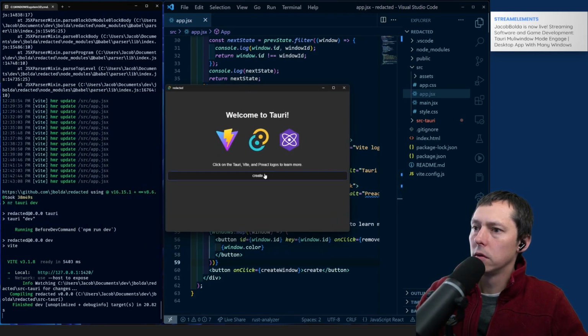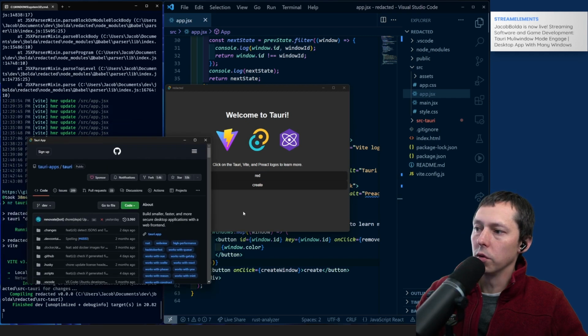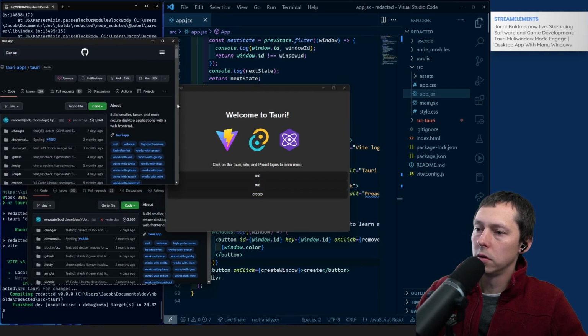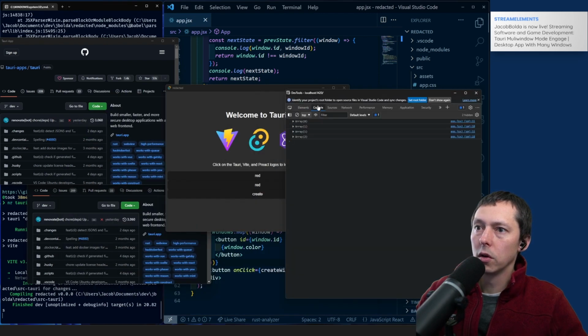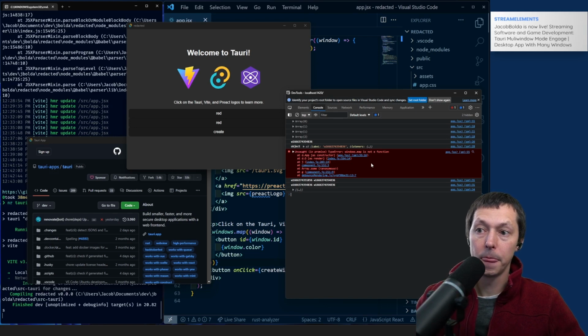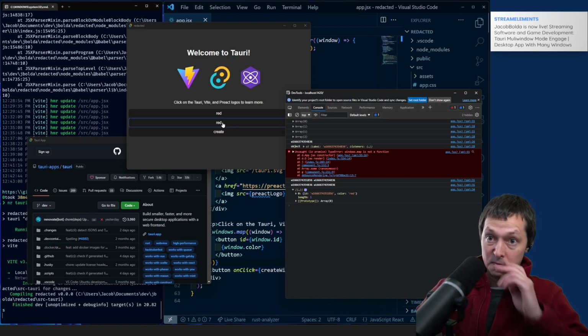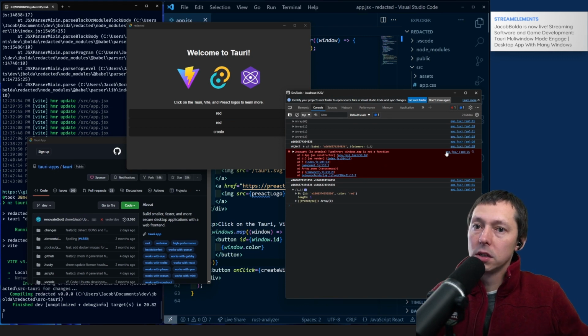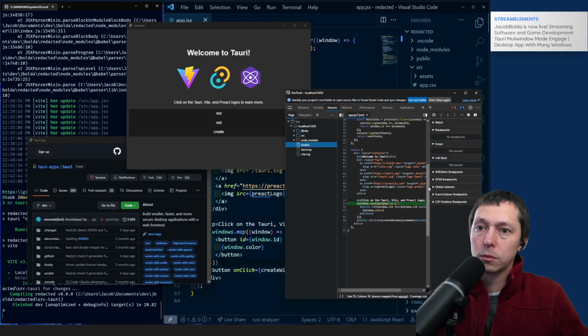Okay, create a new window, created a new window. We're going to open up our dev tools, go over here, and now when we close one, we get windows.map is still not a function. It did close it. We do only have one state here, but this did not update. So something is going wrong with this.